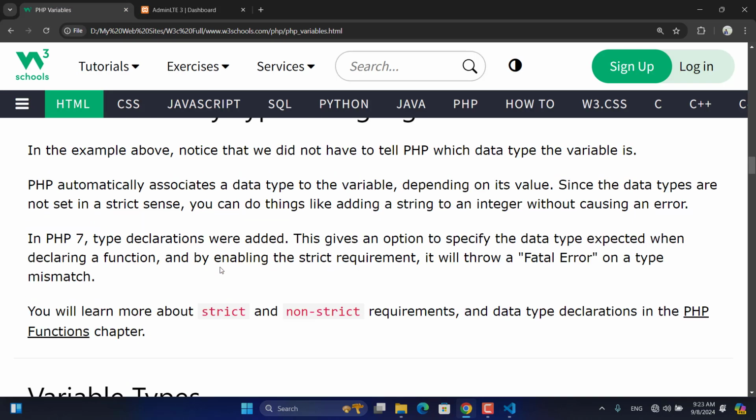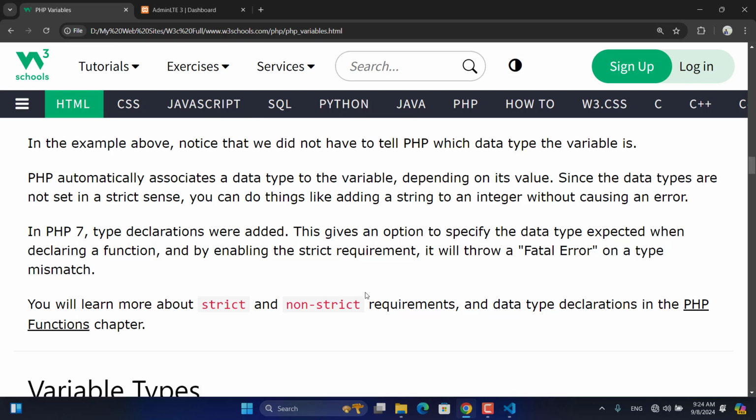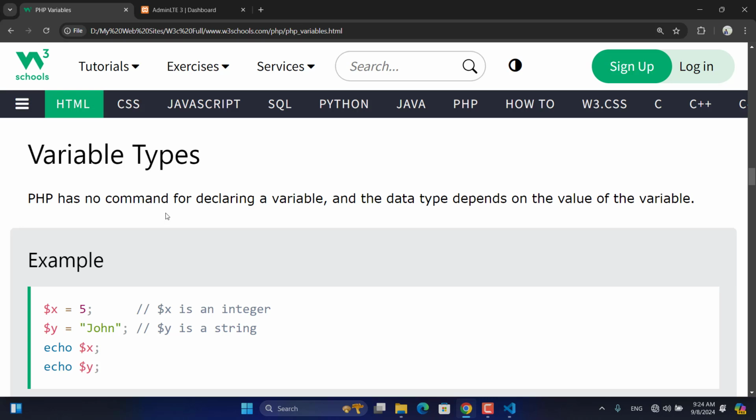After PHP 7, type declarations were added. This gives an option to specify the type expected when declaring a function, and enabling strict requirements will throw a fatal error on a type mismatch. After PHP 7, type declarations are added only in functions. In functions, you can define types. Also, we have strict and non-strict modes that you will learn in functions later. So, next one is variable types.